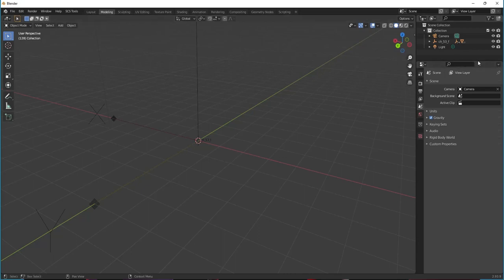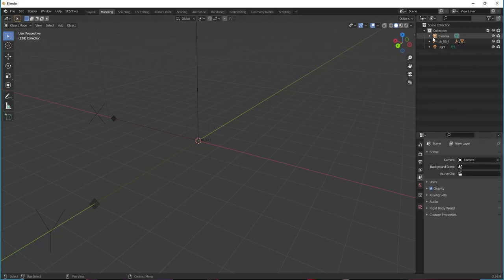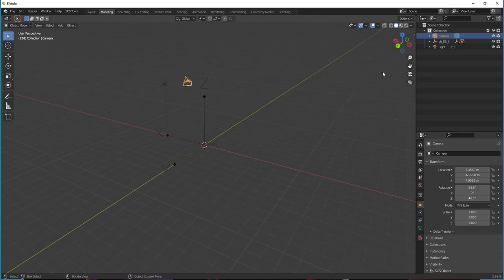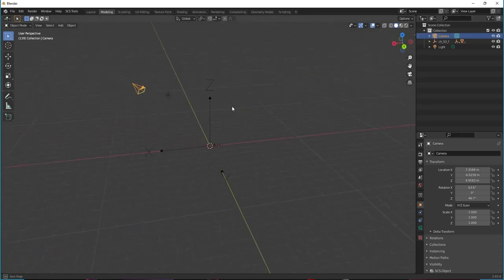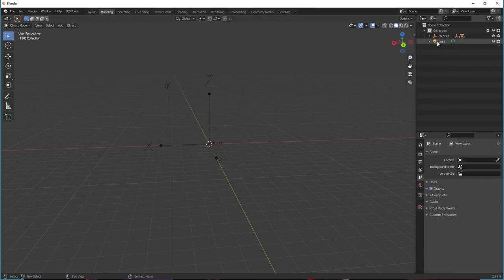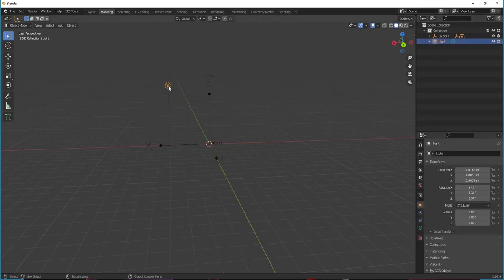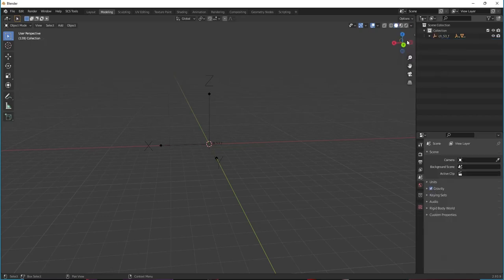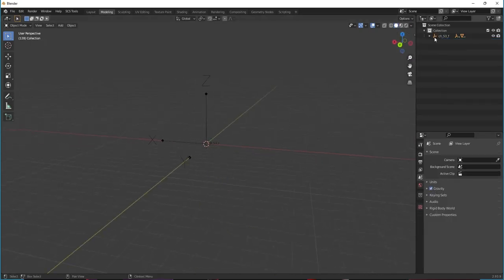And then over here on your right, this is called your scene collection. You do have a camera right here. That's for recording animation, much like a studio camera. We don't use that a whole lot in modeling, so we'll delete that. And then this other one is light. We don't use light, so we'll delete that. And now all we're left with is our actual chassis.